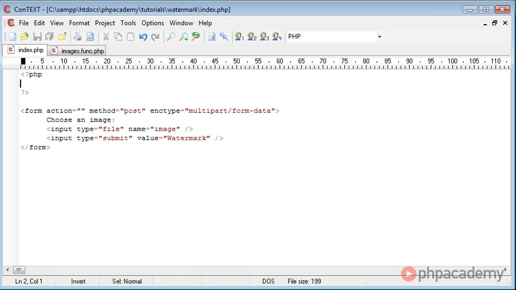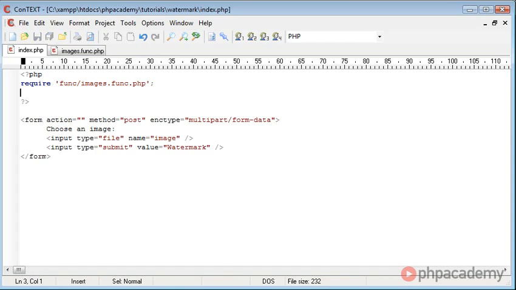But beforehand we need to include this images.func.php file so we can start to use the functions on this page. So let's go ahead and require this file in. It's in the func folder and the file name is images.func.php.